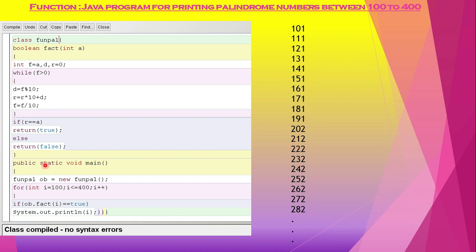So once again, how the program is running: whatever things you need to repeat, you make it a function. Here this is your function. See the function. This will check whether a number is palindrome or not. If it is a palindrome, it will return the true value, else it will return the false value. Now this is the main method.